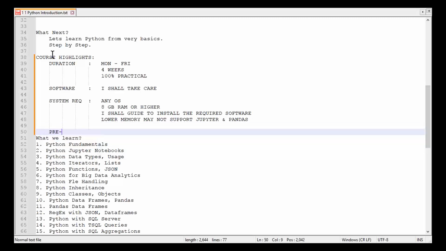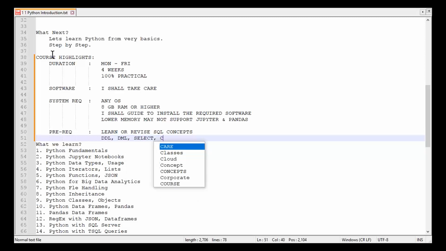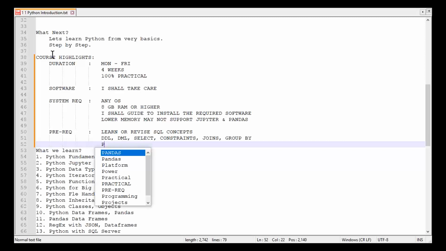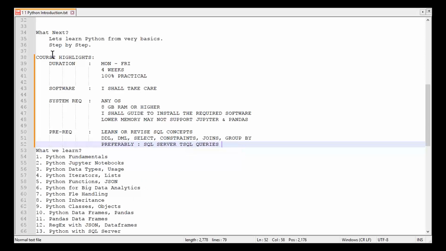Lastly, the prerequisites. Yes, learn or revise SQL concepts, especially DDL, DML, select, constraints, joins, and group by. Almost all analytics have some touch on data. Some way or the other, they are more into data and database. Preferably SQL Server T-SQL queries.